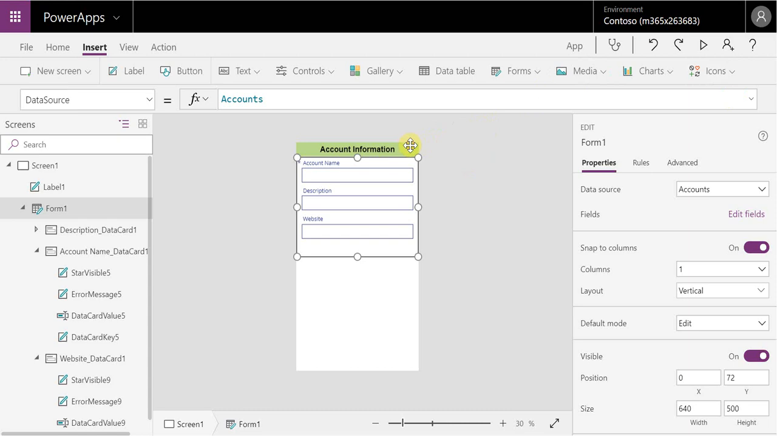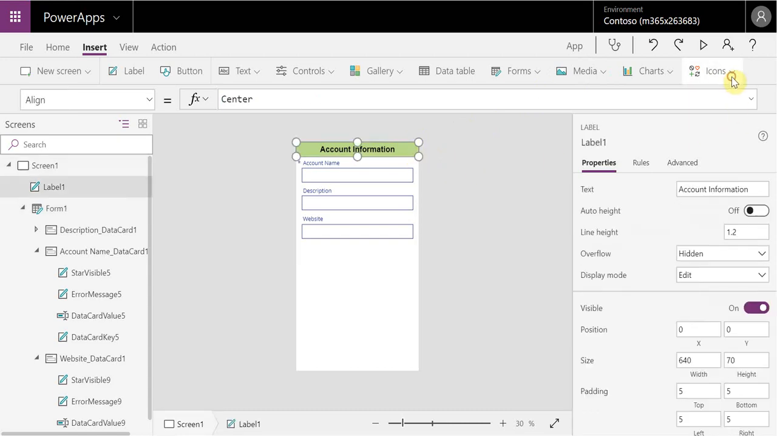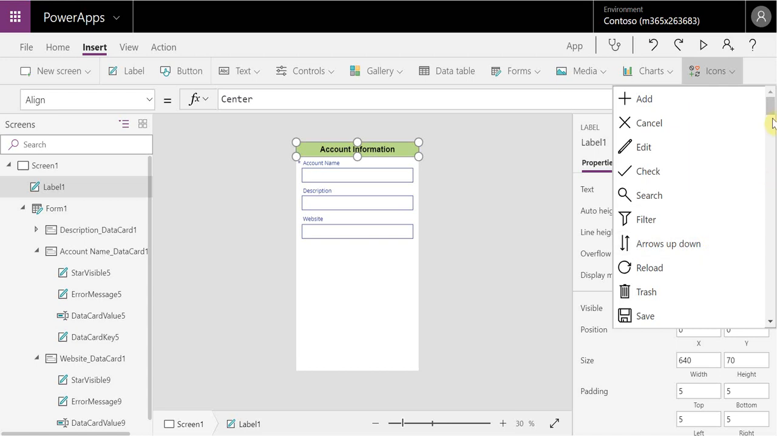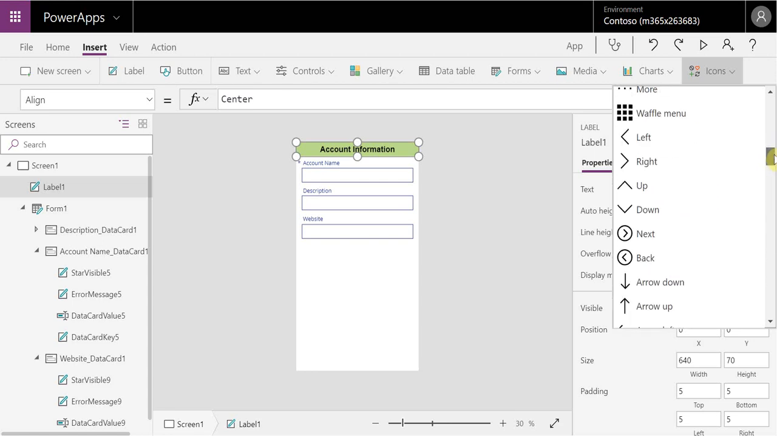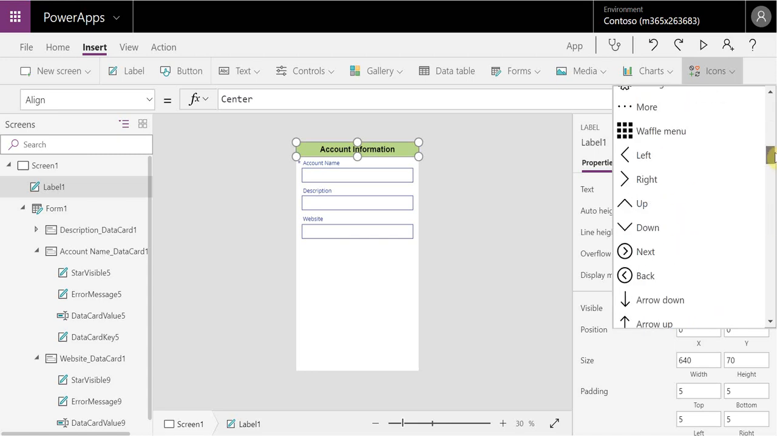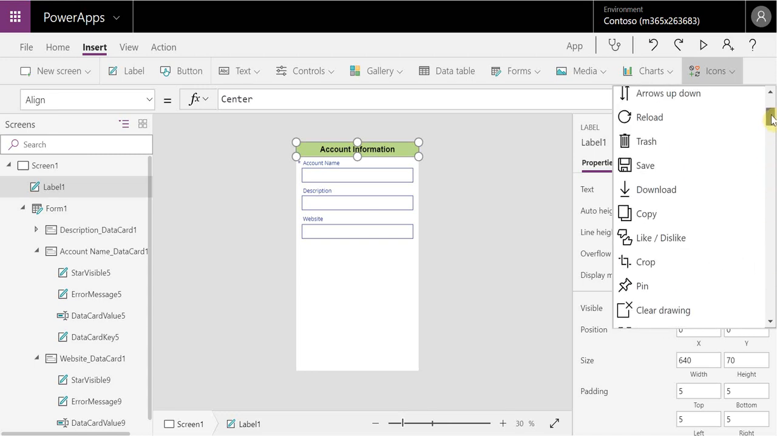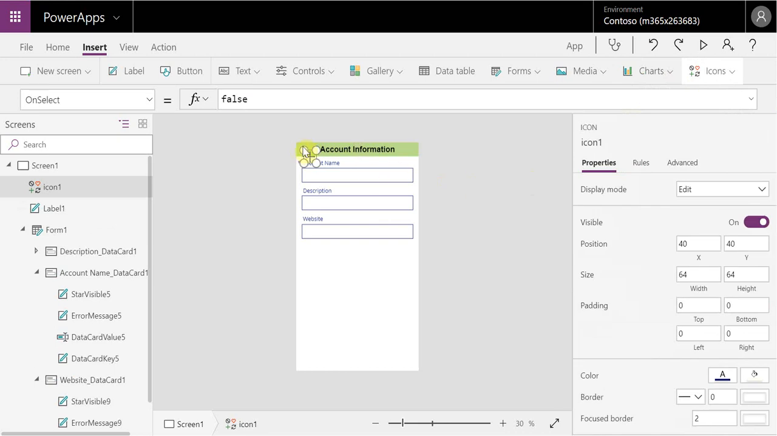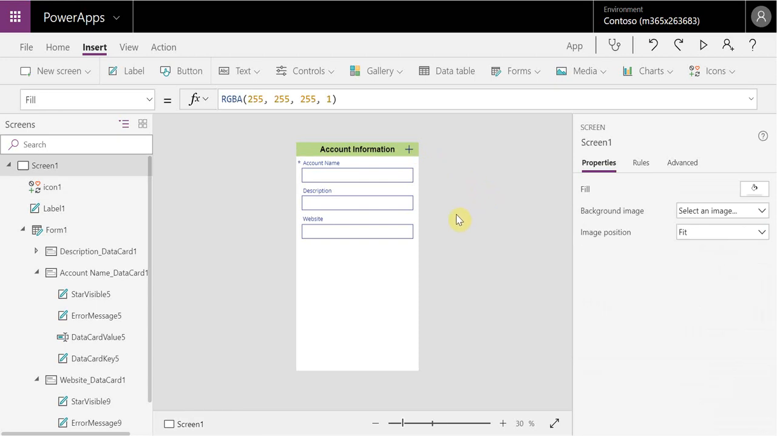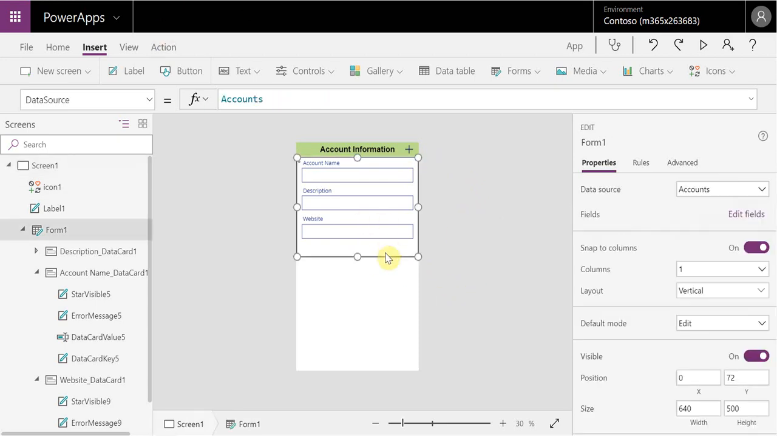I'm also going to put in an icon for my first section. Let's start with just a plus sign probably. Paste. Again, you can change the colors, you can change the size, but yeah, I'm going to leave it as it is. Okay, so now I'm going to insert another form.